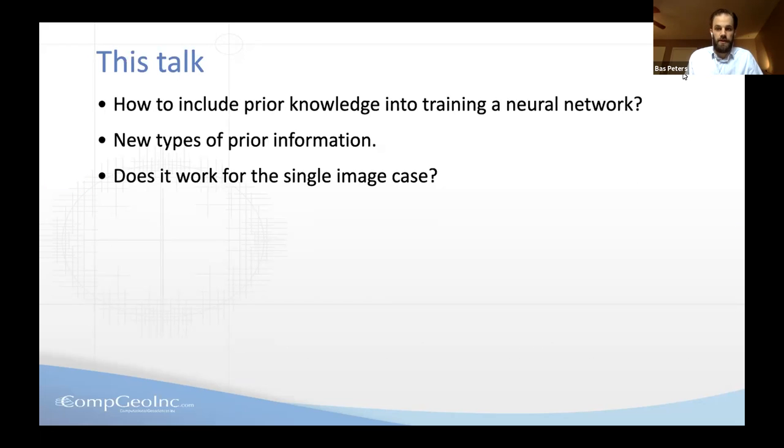So what I'd like to discuss in the rest of the talk is how you include such prior knowledge into training a neural network. Different types: I just showed an example with a bounding box and information about the size of an object and its presence. And how does this work in the single image case, where you maybe do not have an object background structure? And I have some examples of various geoscience and image processing applications.